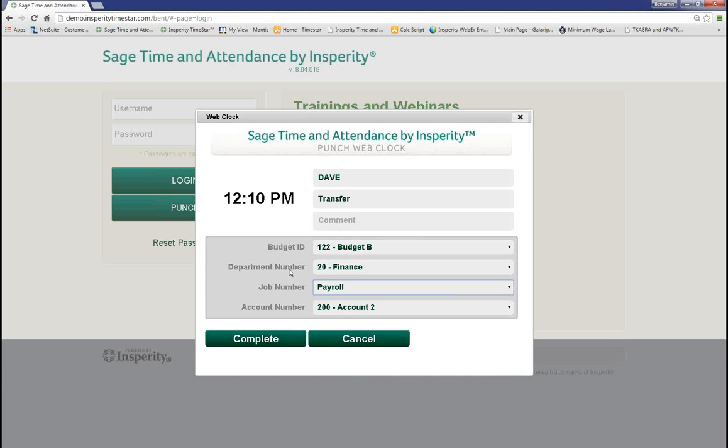This can be all configured. If we want only to show job and not have them change departments, budgets, account numbers, anything like that, we can go ahead and control it. So this job number is there, as well as parent-child. If I only see finance, I should only be able to pick accounting, accounting aid, and payroll, so they don't have a list of things they don't need to transfer to.